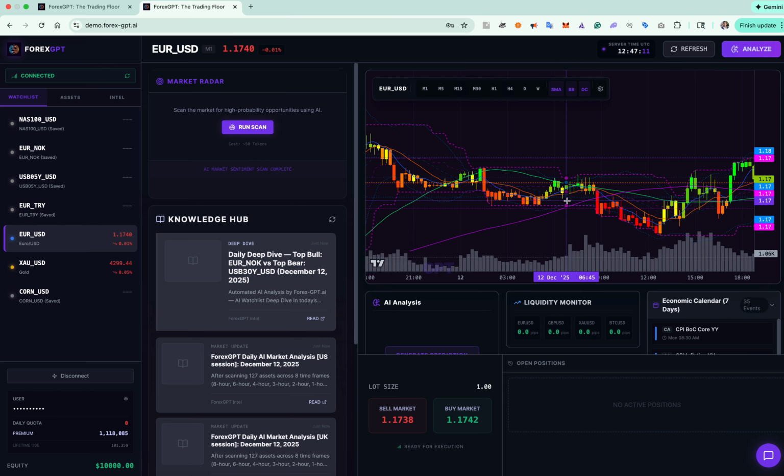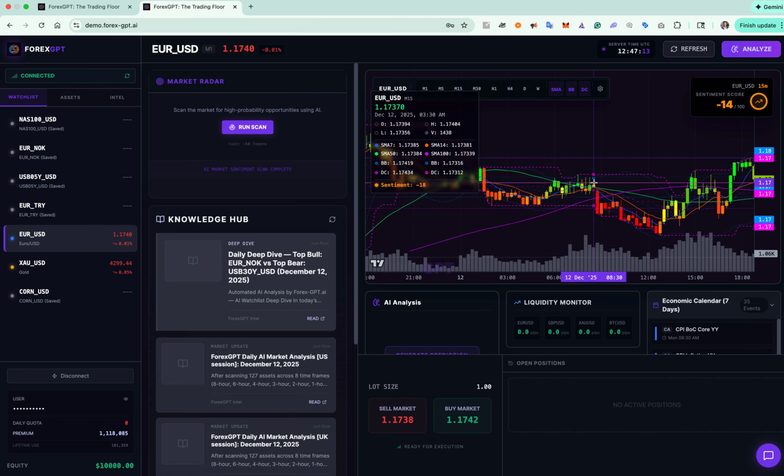You have your charts here. If you click on the chart, you can see the legend on the upper left-hand corner showing the indicator values for the SMA 7-period moving average, 14-period, 50-period, 100-period, Bollinger Bands upper and lower, Donchian channels upper and lower, as well as the historical sentiment score as you scroll over the candles. You'll also see the open, high, low, close and volume further up.